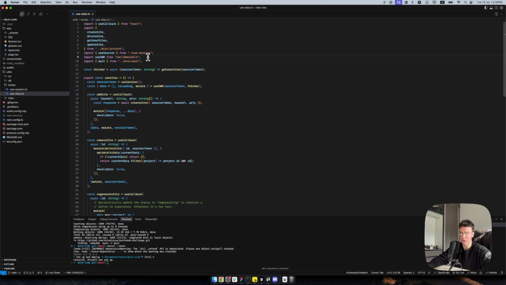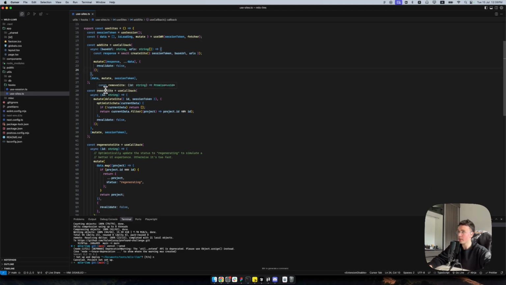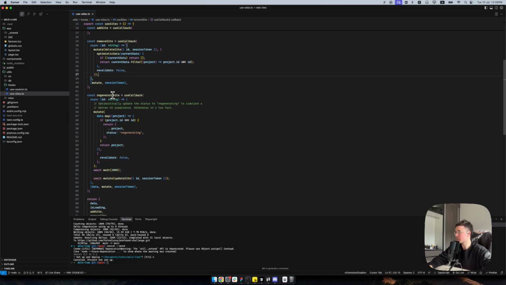The immutable version disables all of the revalidations for you unless you revalidate manually when mutating. So basically you can see I'm using SWR, I'm adding the websites. Here I'm mutating the cache, I'm saying revalidate false because I know it's all right. Then I'm removing the site, and you can see I'm doing it 2 different ways. If you do it this way, it's going to roll back on error. The regenerate site, same thing.